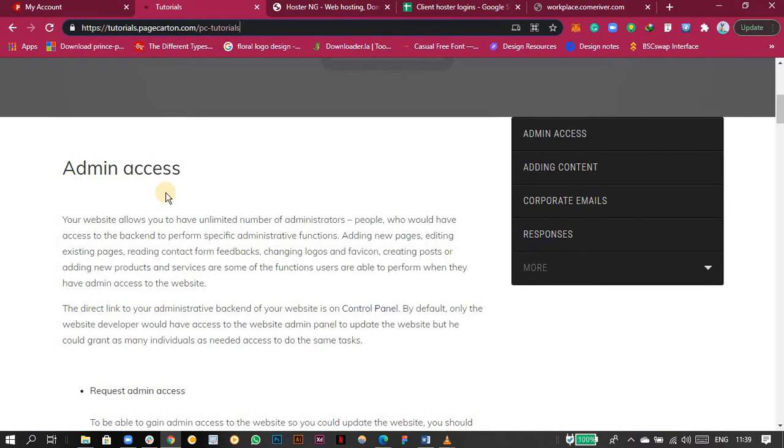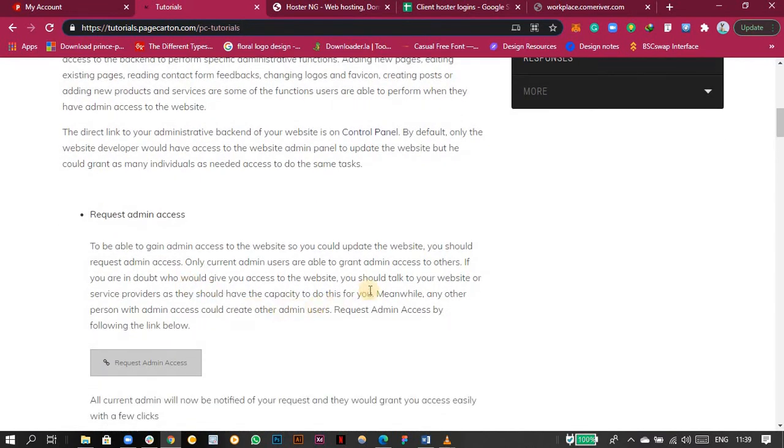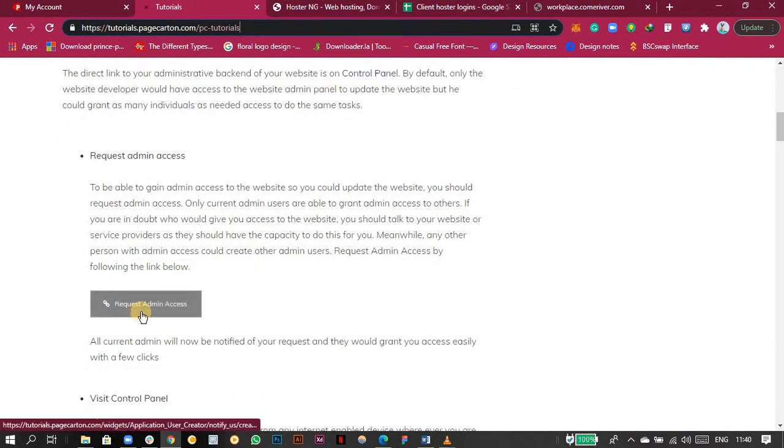Here you can grant anybody admin access, like I said. The only thing the person needs to do is first find a way to request admin access. To request admin access, the person goes to the control panel to create a login account. So the person will have to create an account for him or herself. Then after creating the account, a current admin can log into the back panel and grant the person admin access. I'll show you how to go about it one after the other. So the first thing for the person to do is to request admin access.